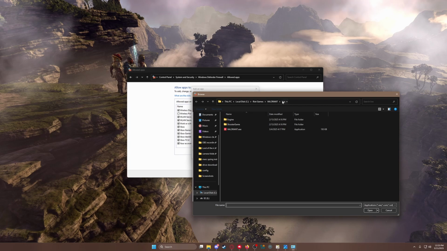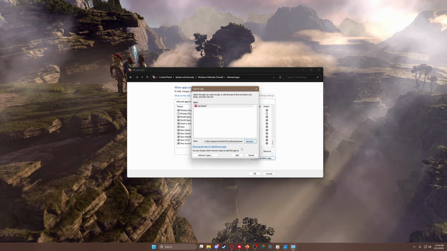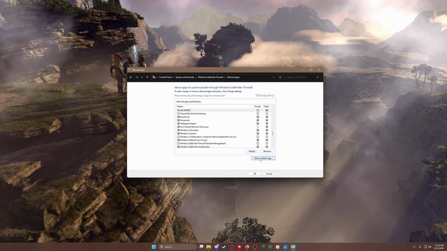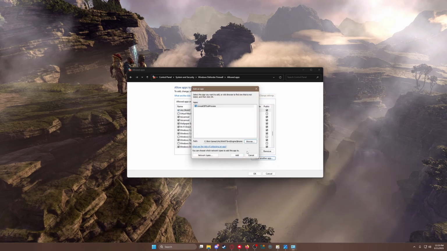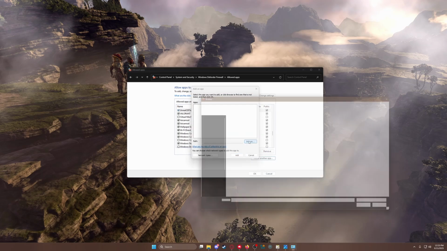Going to go to that same Valorant Live folder, and this time we're going to go to Shooter Game, then to Binaries, then to Win64. Then we're going to open that. Allow another. I'm going to go to the same Live, Engine, Binaries, Win64, Unreal CEF subprocesses.exe. Add that. Go back.